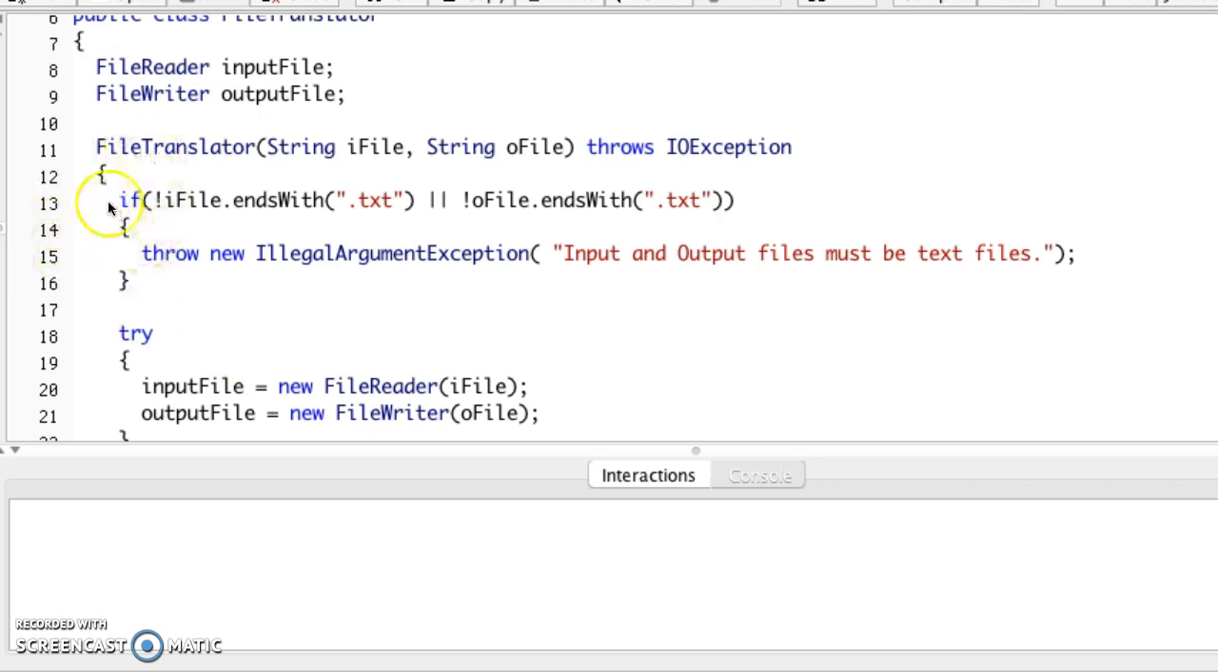Okay, so within our file translator, we're going to look at our strings that are coming in and make sure that they end in .txt, because we're going to assume that if they're not ending in .txt, then they're not a text file. And if they're not a text file, then they are an argument we can't accept. We're going to go ahead and throw an illegal argument exception. Again, a new keyword, throw, not to be confused with the throws. And then we pass in a message telling exactly why it's considered an illegal argument.